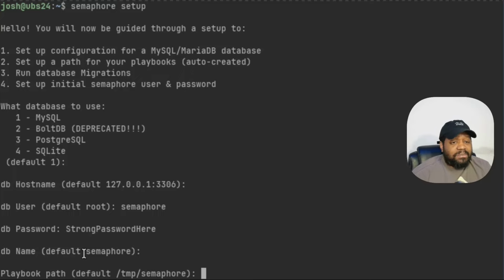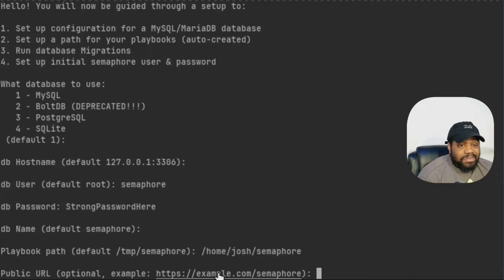Now, playbook path, you can modify this. You can leave it in temp. I'm gonna just leave it in temp just for this demonstration, but it'll use that folder as the playbook path. So that's where all our playbooks are stored. So let's just go home and then /Josh and then /Semaphore. Let's just put it that way. I own it and I shouldn't run into any permissions issues.